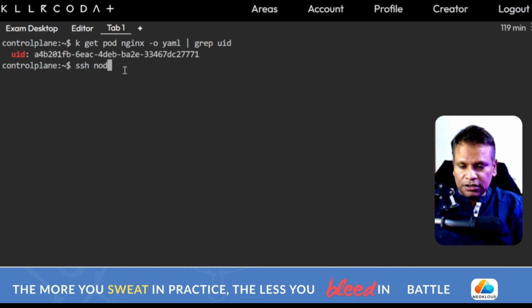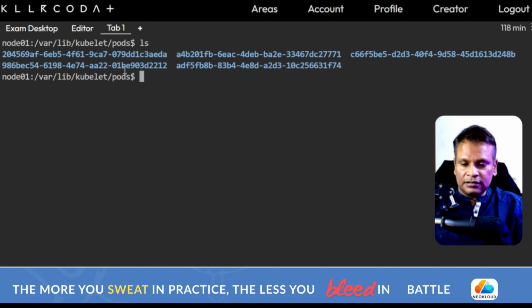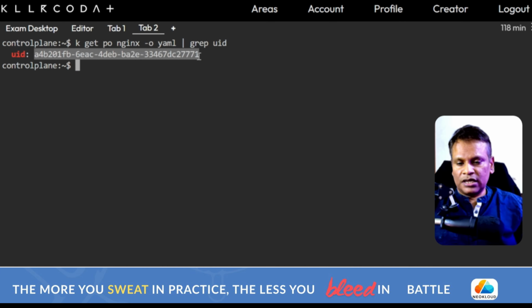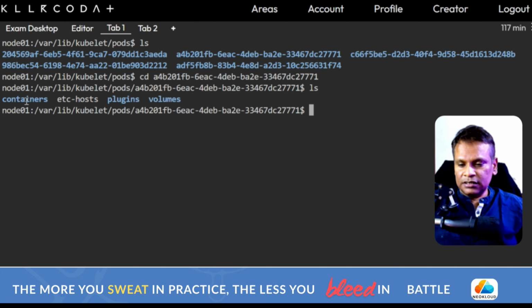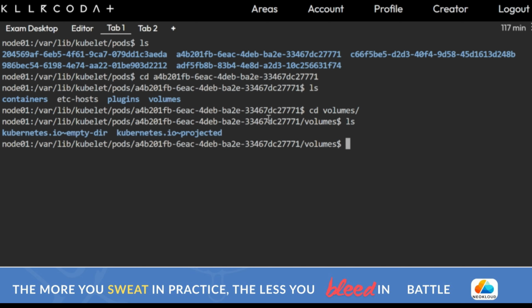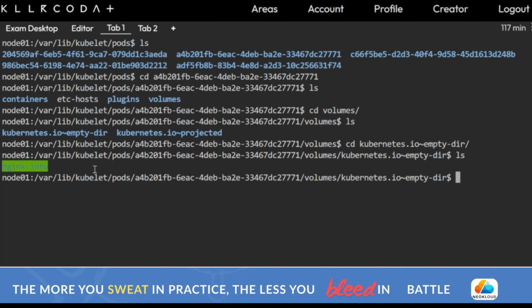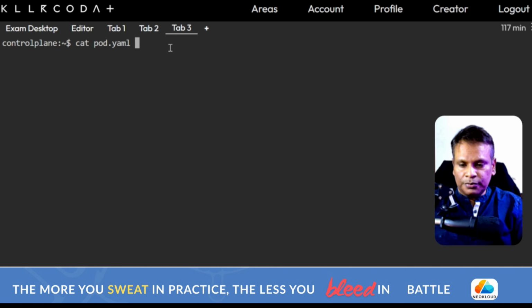So I'll SSH into node01. I'll go to /var/lib/kubelet/pods, and here are the UIDs, but our UID is this one. So I'll copy this UID and paste it here. Inside I'll find containers, etc-hosts, and volumes. When I ls in volumes, this is the emptyDir. So cd kubernetes.io~empty-dir, and this is the nginx-info. Got it? What is my file name? cat pod.yaml.